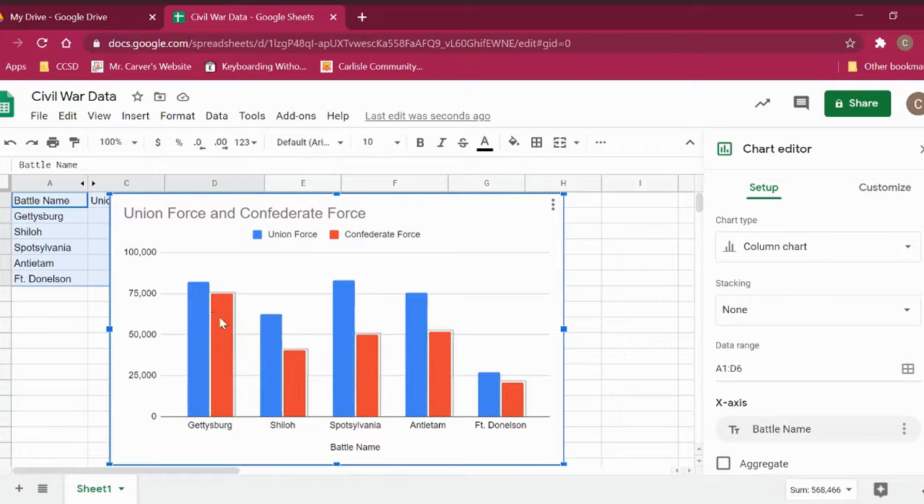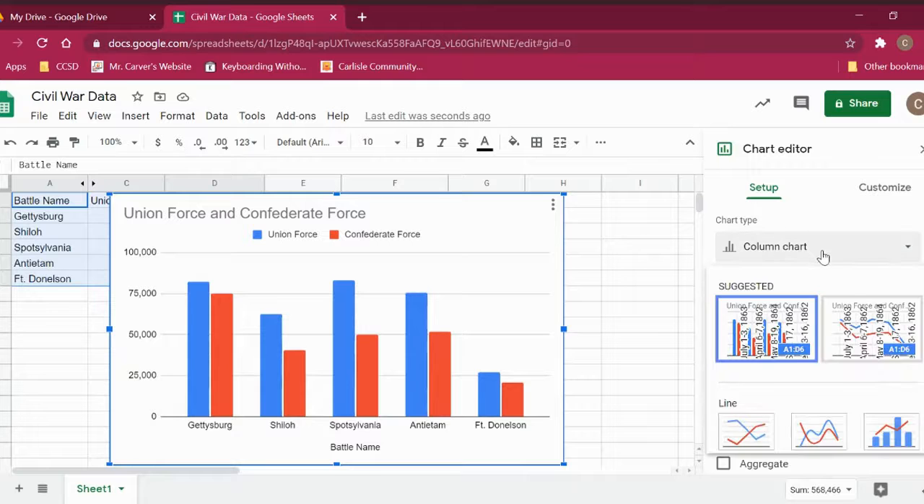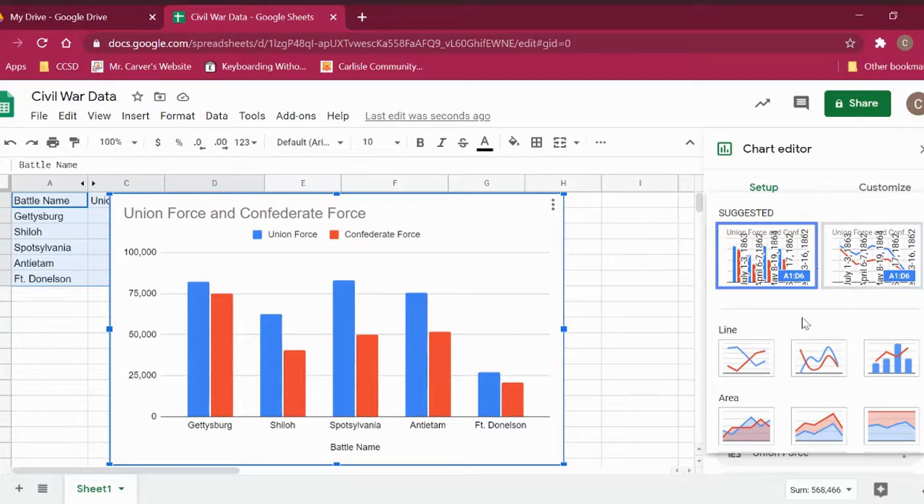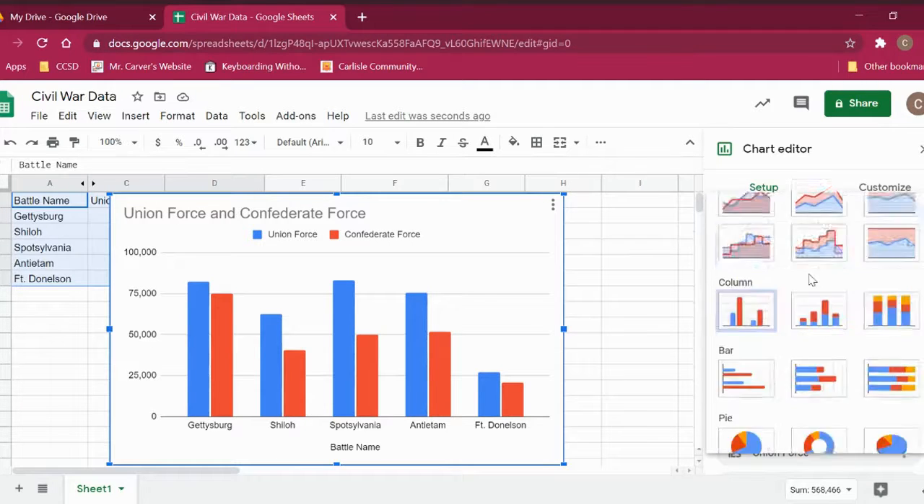In Gettysburg, they're pretty evenly matched. So was it at Fort Donelson. But in some of these other ones, wow, the Union had way more people in them. Interesting. We can change this to be other things too. Let's try and change the chart. I want you to experiment around. See what kind of chart you can come up with here.